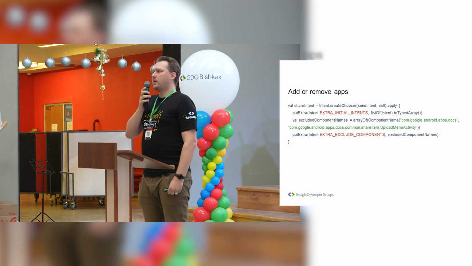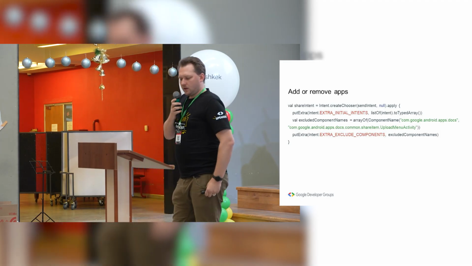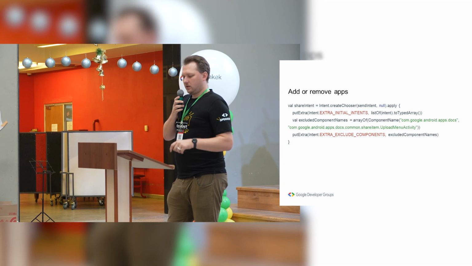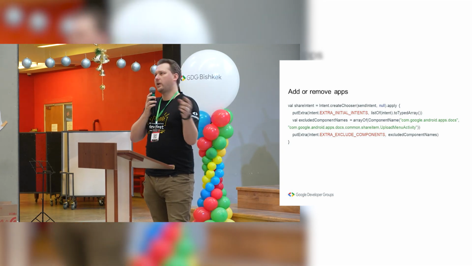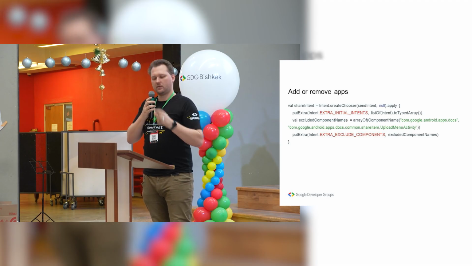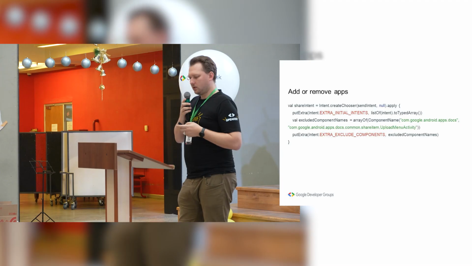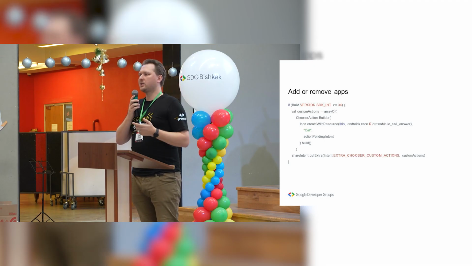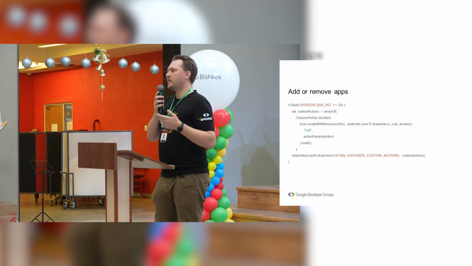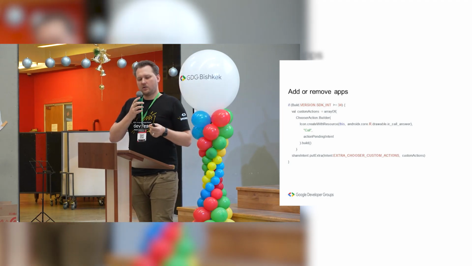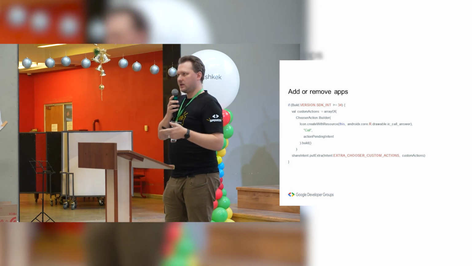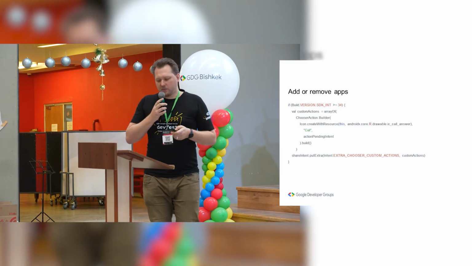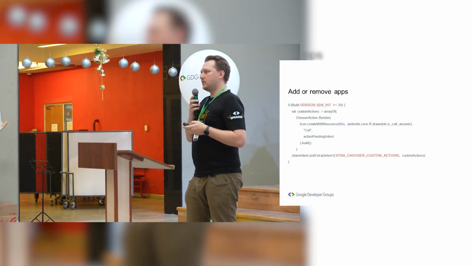This is how you can add and remove apps in the share sheet. You can put the extra, which is called extra initial intents, and you can write up to just one or two intents, which will show in the beginning, and they will open some apps you want. And you can also remove some of the apps. In this example, I'm removing Google Drive. Maybe my use case doesn't work for Google Drive, I want to remove it. So you can see the app package name and also the activity name, and you can write it there. So this upload menu activity is from Google Drive, and you can put exclude components and it won't be there.